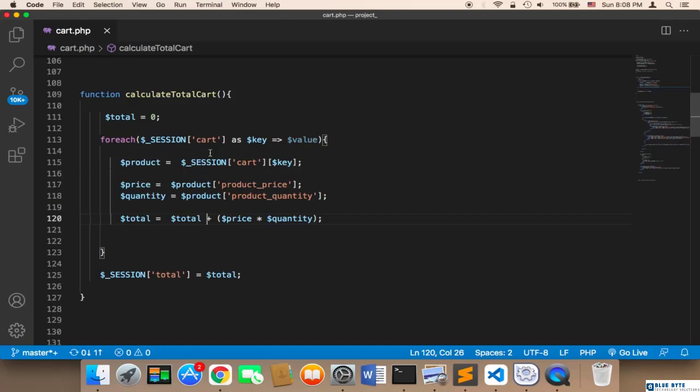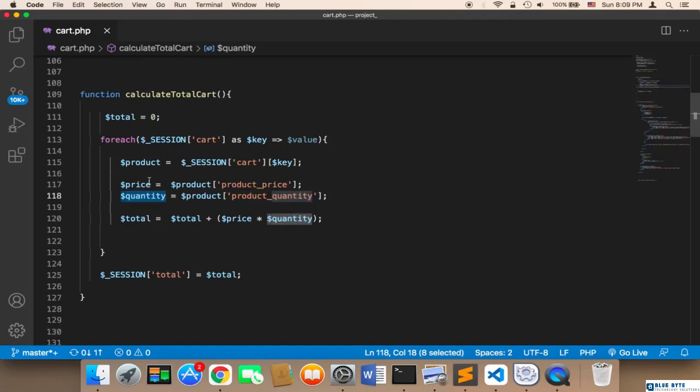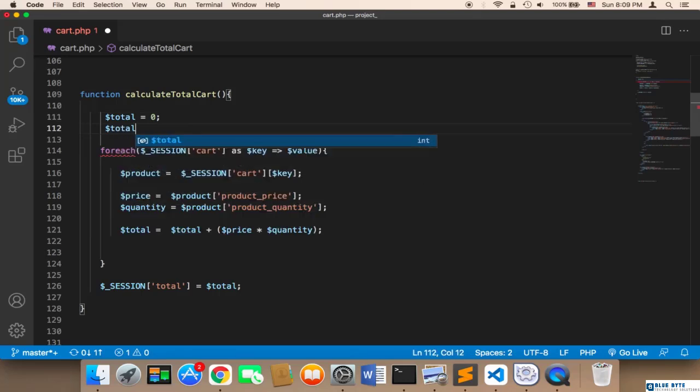So to do this, as you can see here, we have this quantity. This quantity is the quantity of each single product. And if we add the quantities of each single product up, we will get the total quantity. So let's create here total quantity. I'm going to say total underscore quantity.